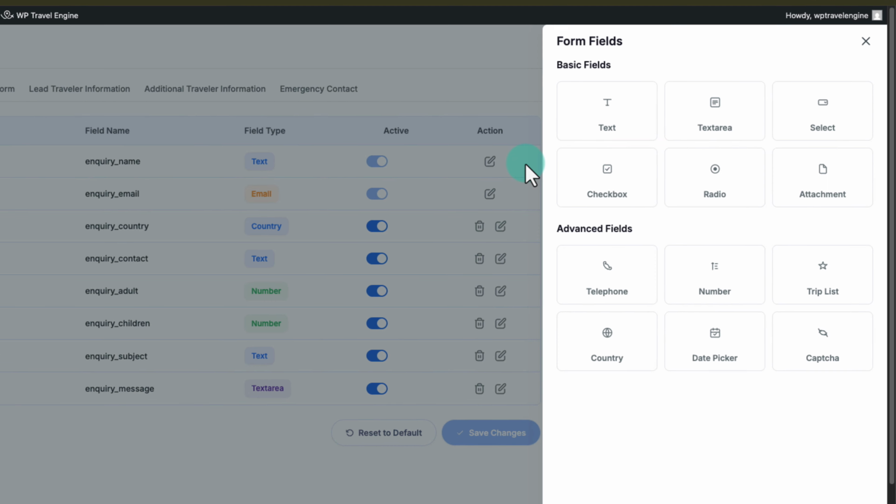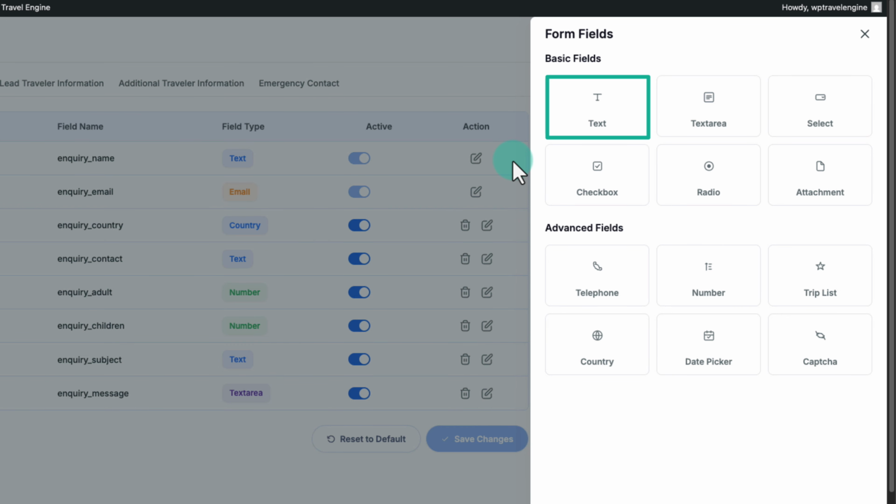Starting with Basic Fields, text is a single-line field for short answers, things like a name or a city. Text area gives travelers more space to type, so it's great for messages or special requests. Select is a drop-down menu where travelers pick one option from a predefined list. Checkbox lets travelers tick multiple options at once. Radio is similar, but travelers can only choose one option. And Attachment lets travelers upload a file like a passport copy or travel document.